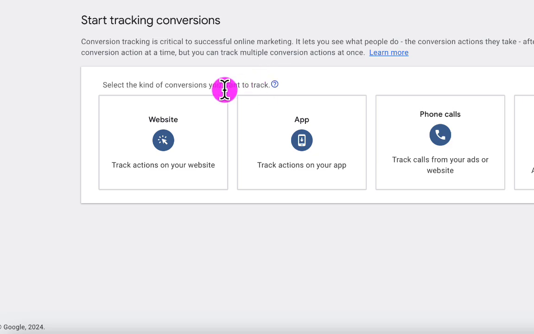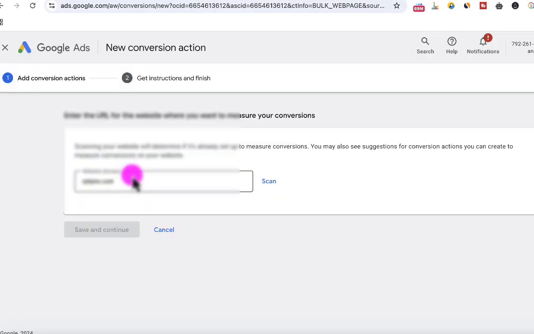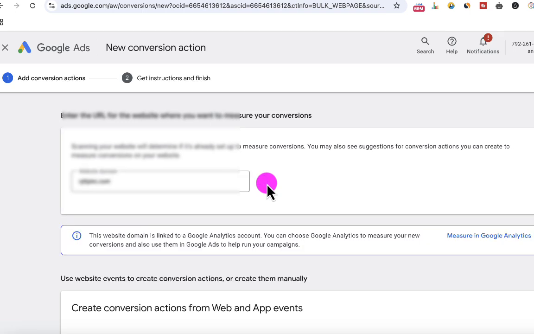Then I want to go ahead and select website. Immediately I select website, the website is there. I click on scan. If I didn't scan, I would not be able to proceed, so I need to scan the website for Google to pull up the information. If I'm going to be using their recommendation, I'll proceed, but I'm not going to be using their recommendation.